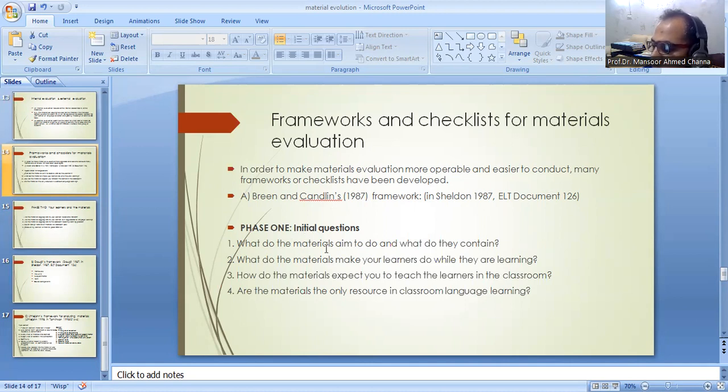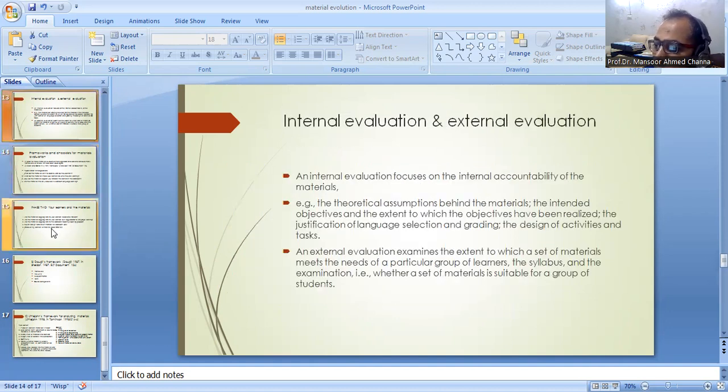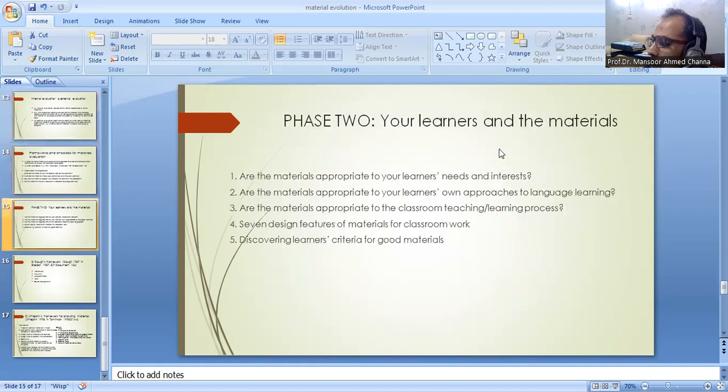Number one, what do the materials aim to do and what do they contain? What do the materials make your learner do while they are learning? How do the materials expect you to teach the learner in the classroom? Are the materials the only resource in classroom language learning? Phase two. Now, phase two, your learners and the materials. It also follows with questions.